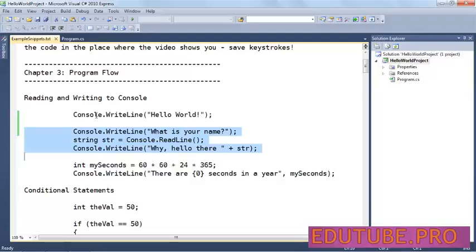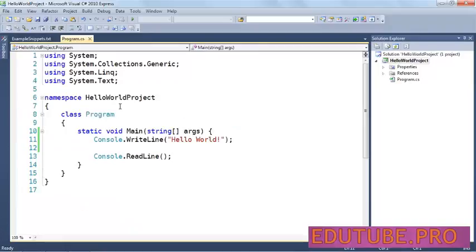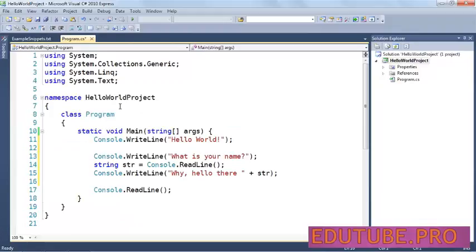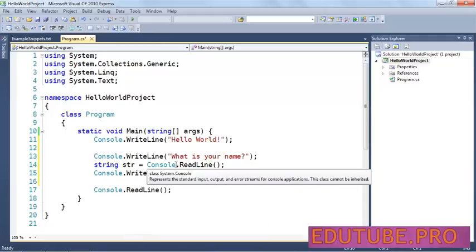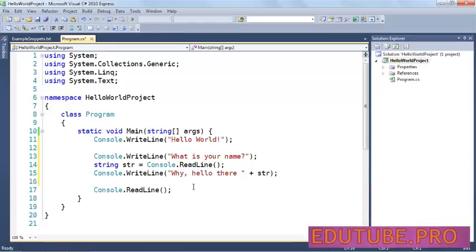So I'm going to copy these 3 lines, paste them in. So now what we're going to do is write out a string that says, what is your name? And then we're going to use the ReadLine function to read a string of data from the console and then write out a message that says, hello there, plus whatever name the person gave us. So you can see here that we've got a string variable that is being assigned to the result of the ReadLine function. Down here, we're just not using the result, which is why the window is staying up. But here, we're actually going to read the result and use it in the next string.